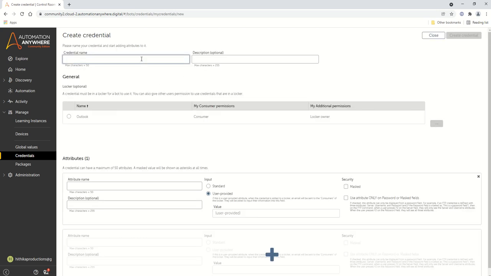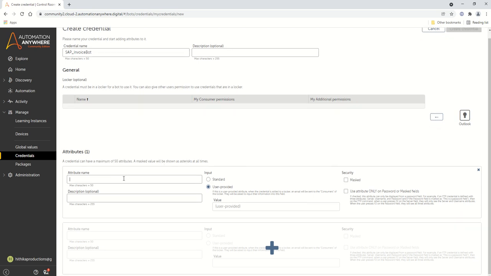I will name it as a bot name, so that we can easily understand in this particular bot that Outlook related credentials are used in this particular bot. Let's give it as, let's say, SAP Square invoice bot. Here you can tag your locker. So these credentials are going to be stored in this particular locker, Outlook, and give the attribute name. It's up to your naming conventions. You can give whatever you want.